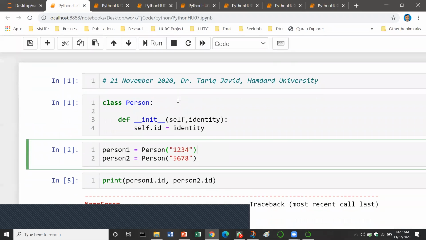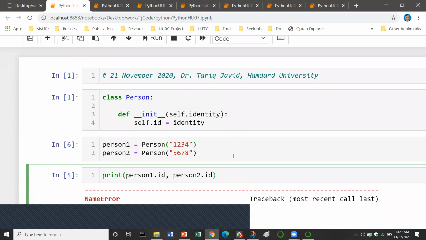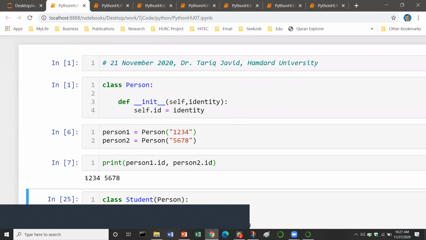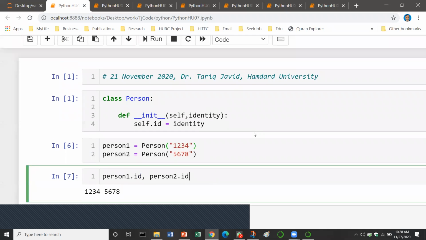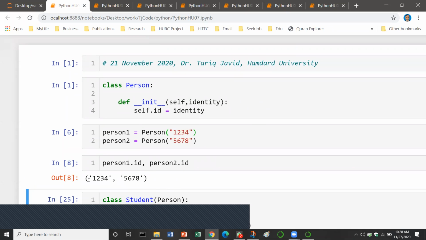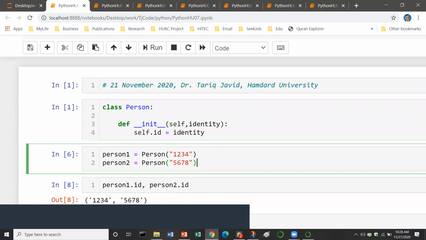उसको execute नहीं किया था. Let me execute this. मैं लिख तो लिया था लेकिन execute नहीं किया था. Now I have to run this as well. As you can see, it has given me the ID of both persons. अगर मैं इसको हटा दूं, then it should print as well. Yes, it prints this. So this is how I can play with this.